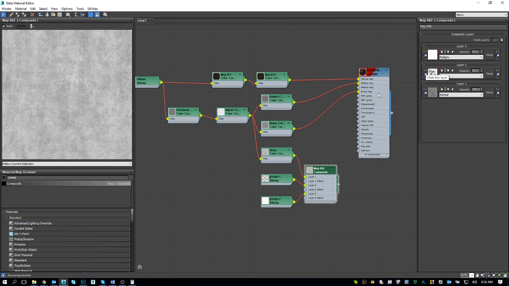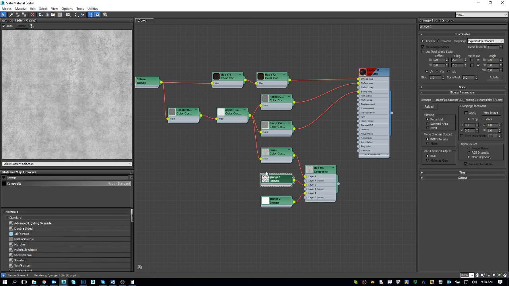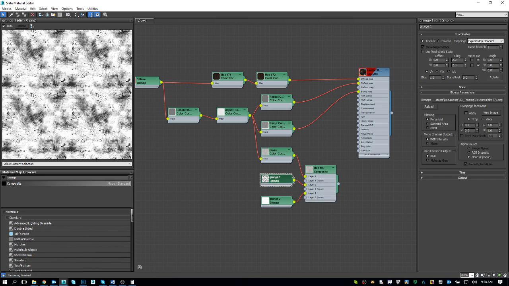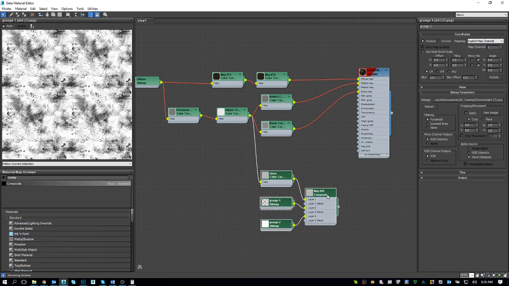So we can try that. And then one other thing I want to do for this scratch map, these look like they're maybe actually scratched into the leather, so I want to put that in the bump map also. I'll drag these all down a little bit.